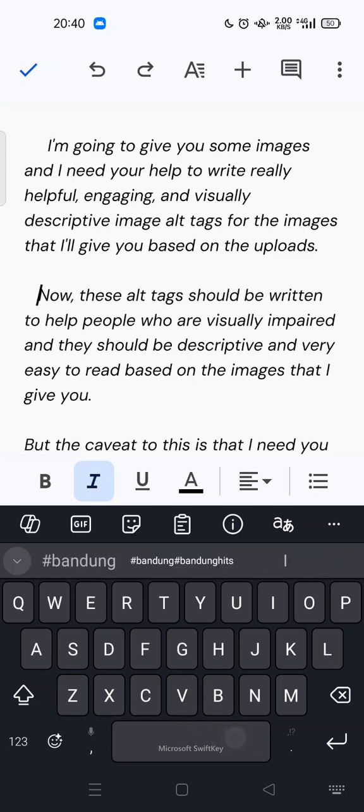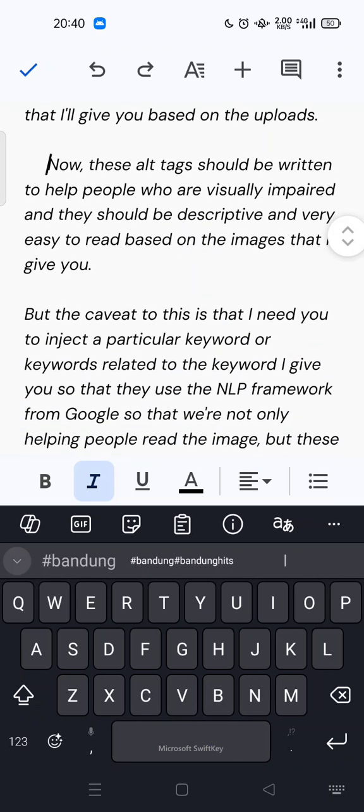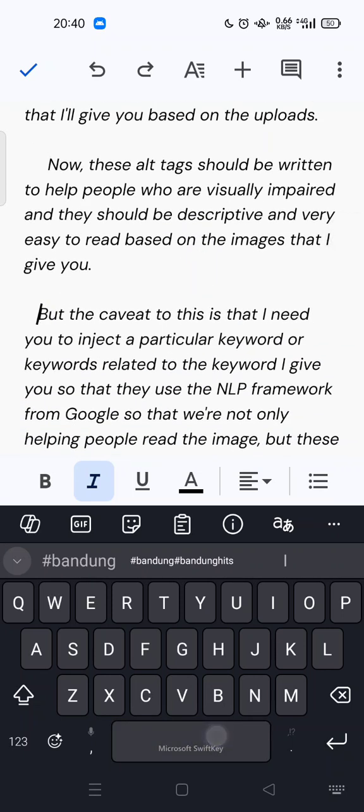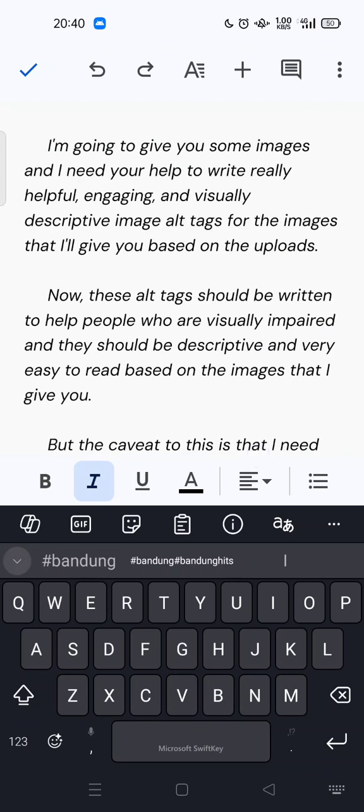1, 2, 3, 4, 5. So here we go. This is how you can properly indent a paragraph, with the indentation being 5 spaces.